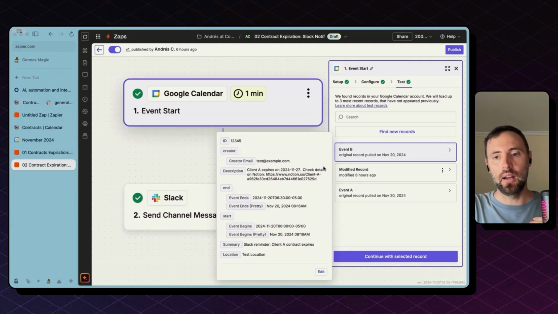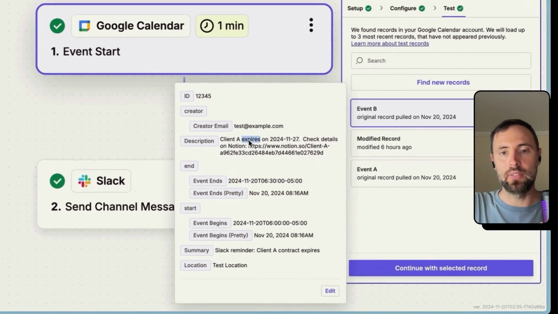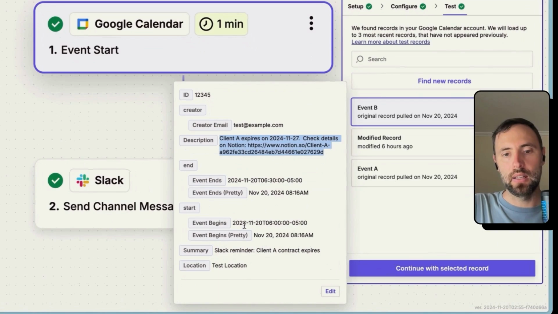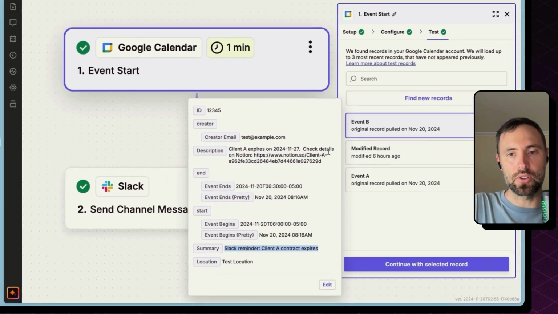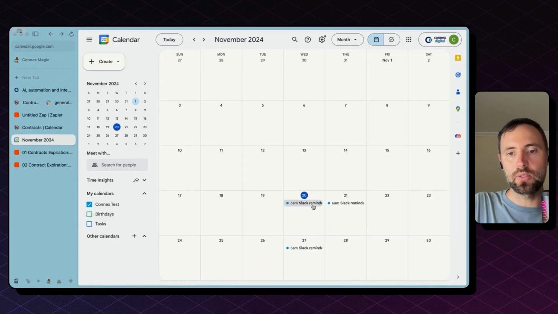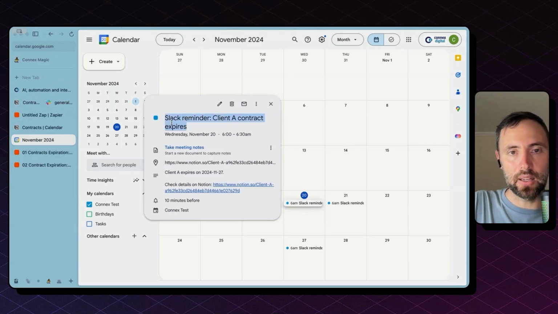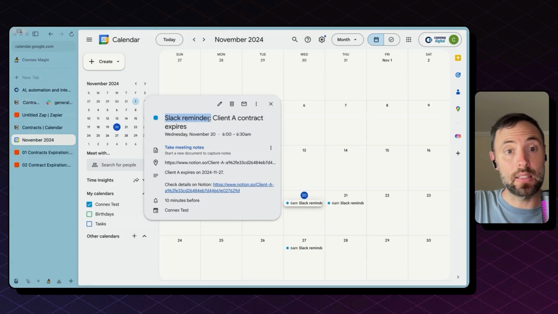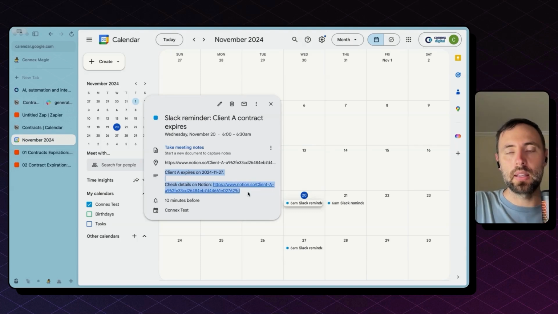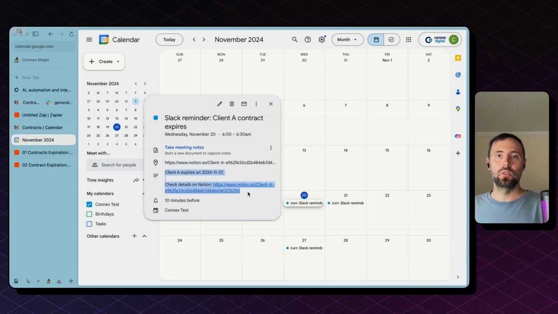Trigger will bring this kind of information. We have the description of the event, the summary, and the location. So basically, I store all this information beforehand here in the event with this same formatting. So I have this summary here with this keyword Slack reminder, and then I have also in the description of the event all the message that I want to send to Slack.